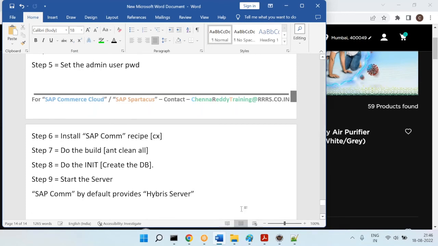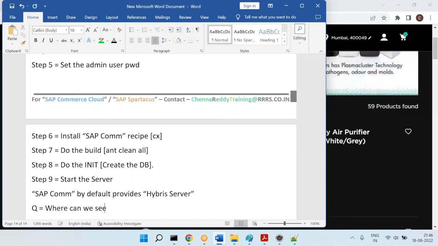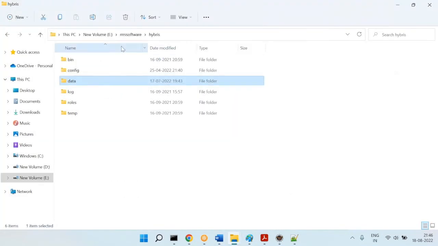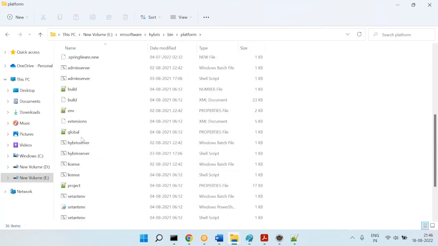SAP Commerce by default provides a Hybris server. Now you should ask a question, where can we see the Hybris server? So the answer is, you can go to your software, go to platform, you can see there is a Hybris server.